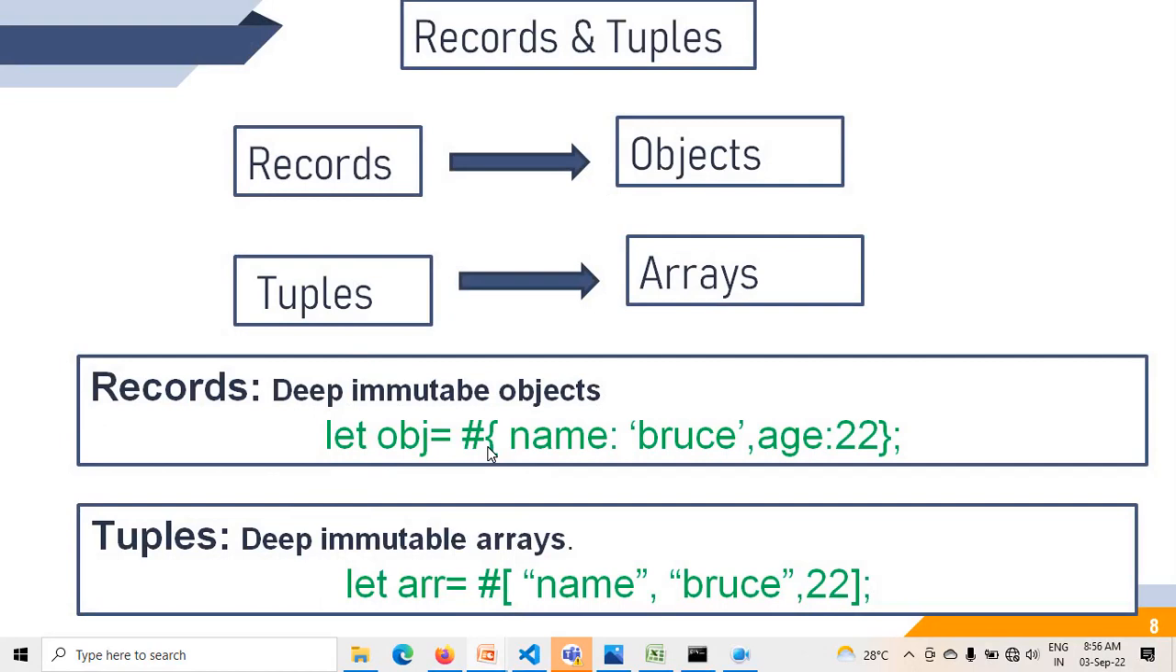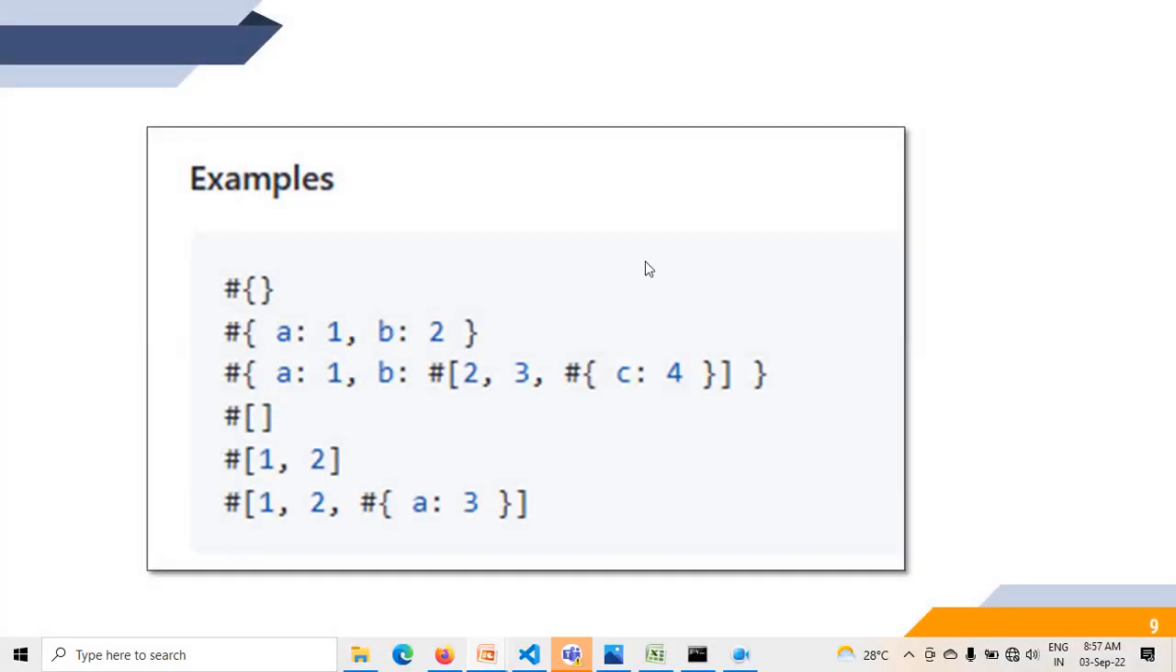There are two ways of declaring records and tuples. I have used one typical representation, using a hash symbol in front of the curly braces or the square braces. All right, that's the simple part of declaring it. Now let's see how to append, how to add, or how to further do some operations in this. Okay, this is another example. What is this? This is an empty object. This part is an empty array. What is this? As we have seen in the previous slide, I have declared a simple object.